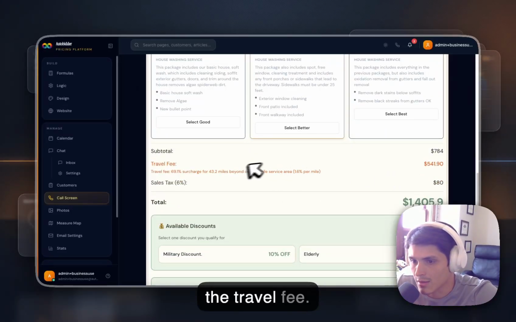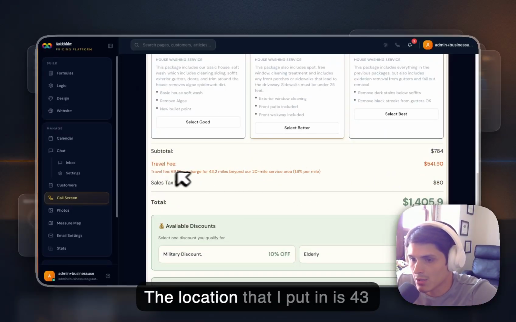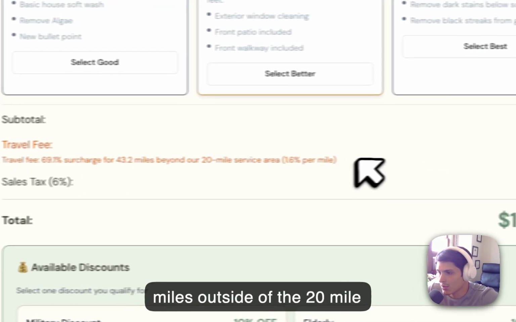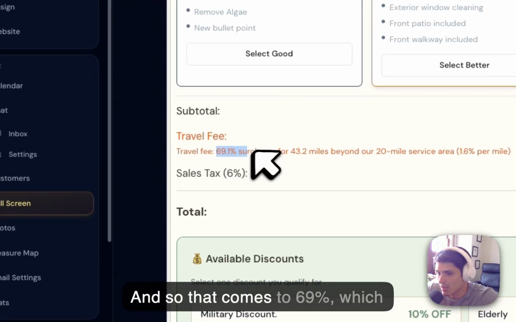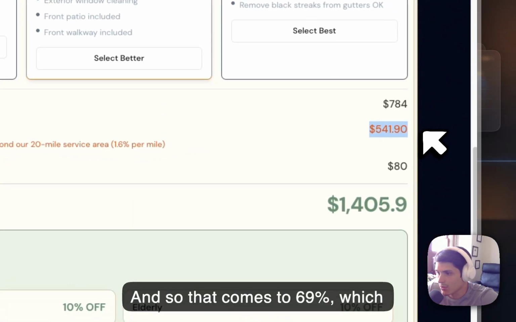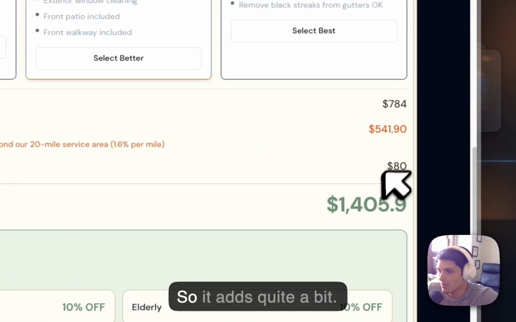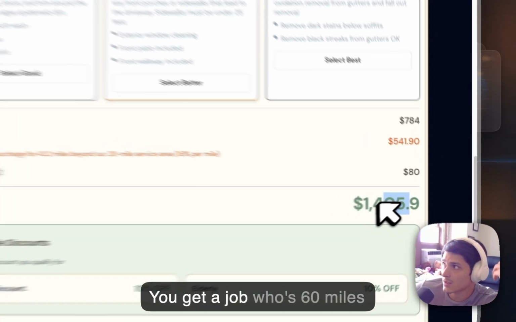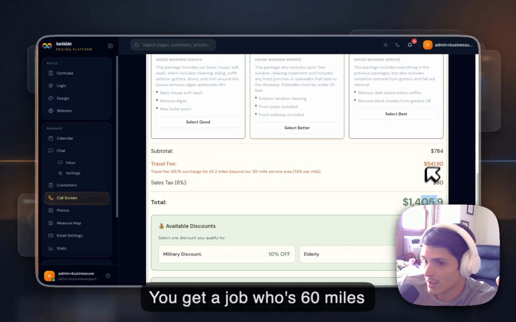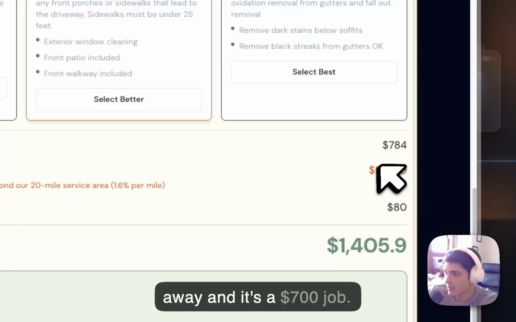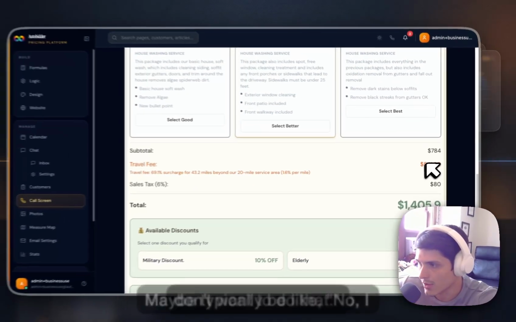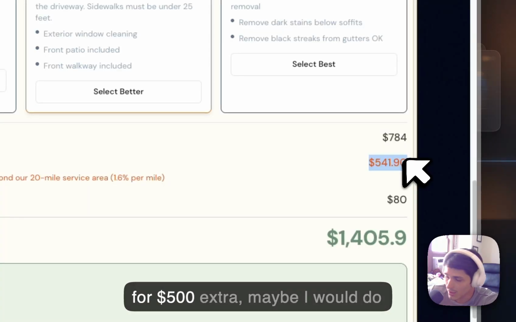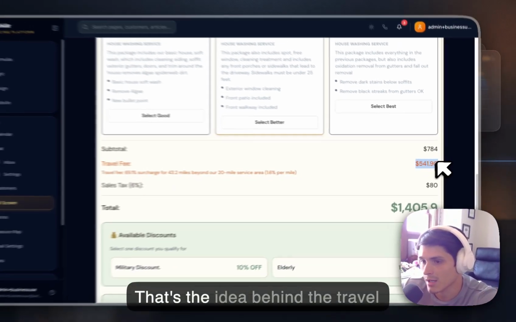Okay, and there you're seeing the travel fee. The location that I put in is 43 miles outside of the 20-mile range, and so that comes to 69%, which is $541. So it adds quite a bit. Just think about it. You get a job that's 60 miles away, and it's a $700 job. You might typically say, no, I don't want to do that, or maybe you would. But in this case, for $500 extra, maybe I would do it. That's the idea behind the travel fee.